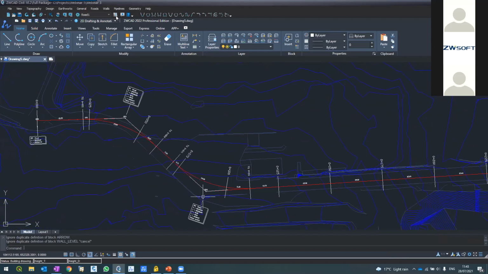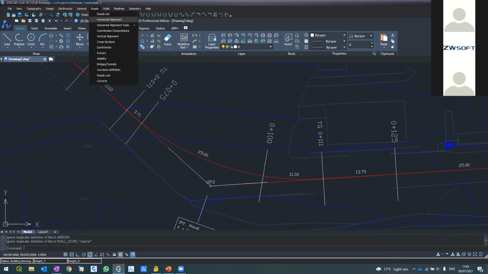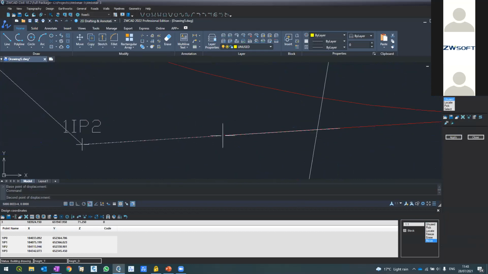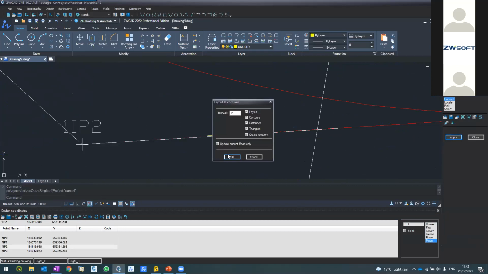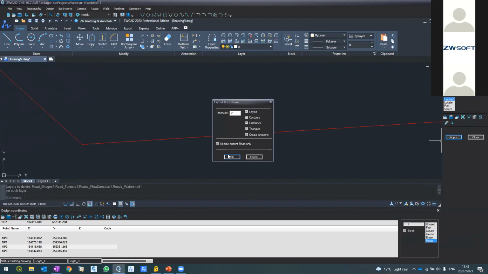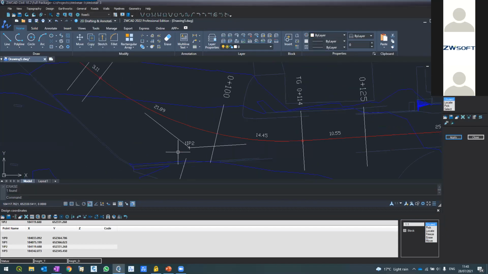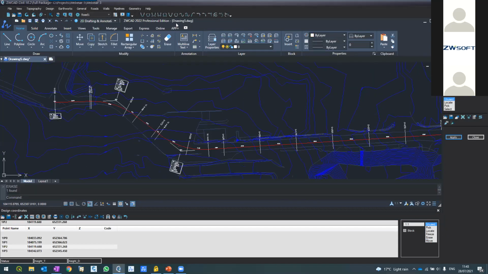By the way, if I want to change it a little bit, I can just move it a little bit, move the IP from here. Let's say use the object snap here and apply the change. So automatically the alignment will change. Okay, so this is the original polyline. I don't need it. And the alignment changed. I'm happy. This is my alignment.